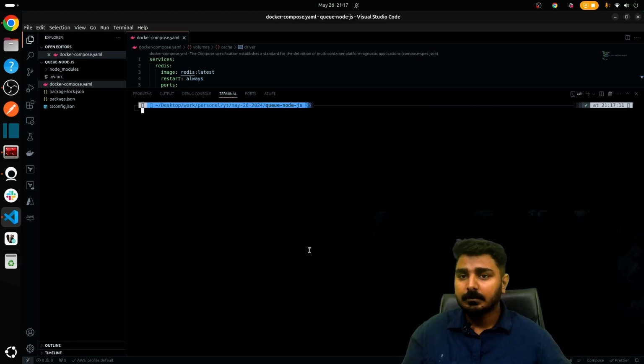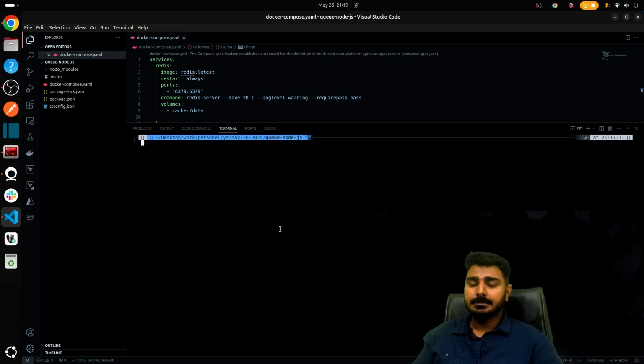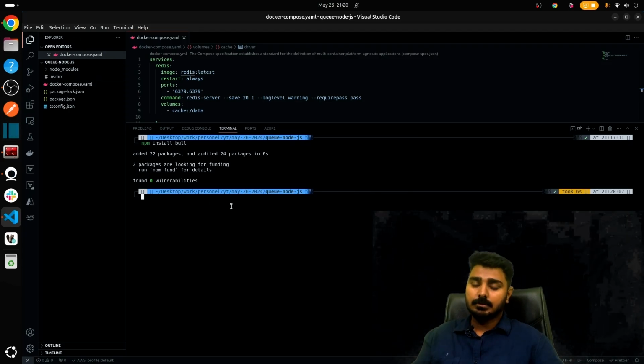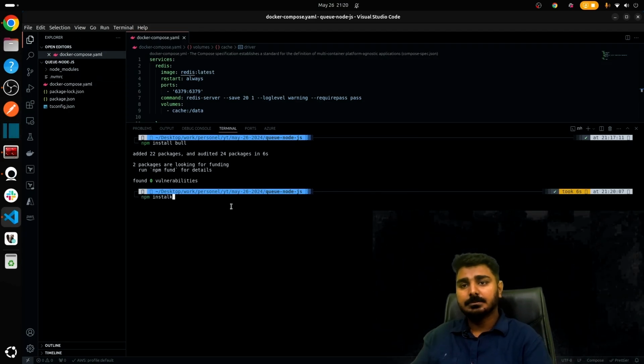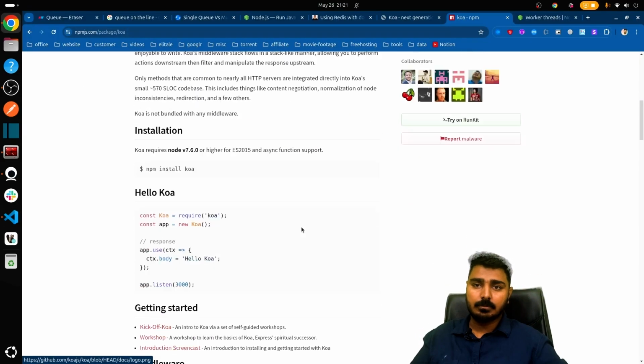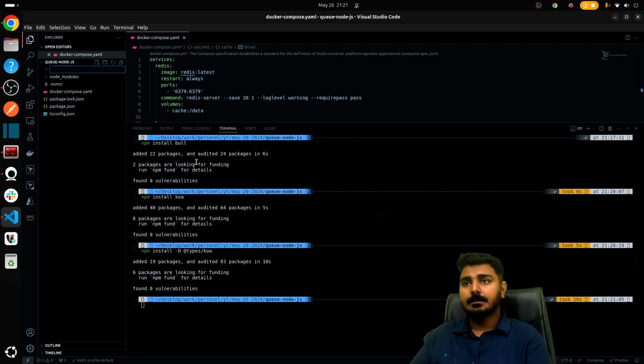Now we are going to install Bull. Let me install it. npm install bull. Once we have started it, we are also going to install koa. npm install koa. This is a client. We need to install the types as well, because koa does not come with types itself. Now everything is done. Let's create the source folder.